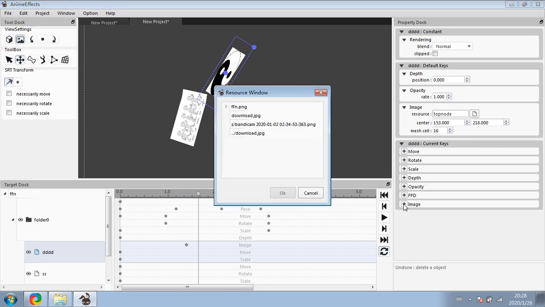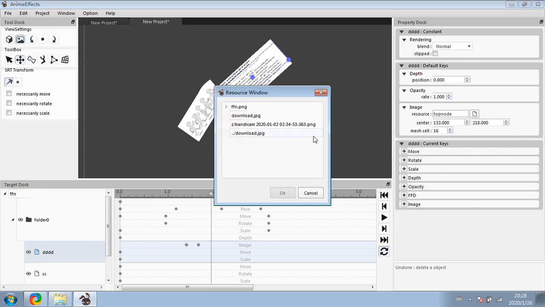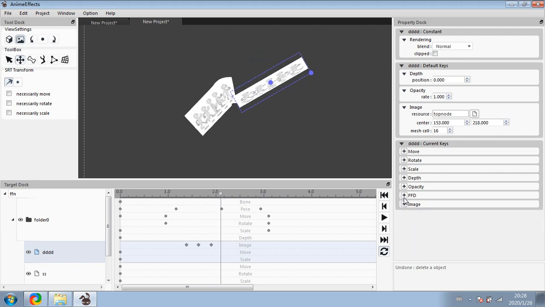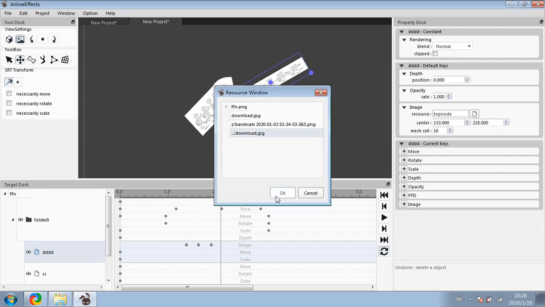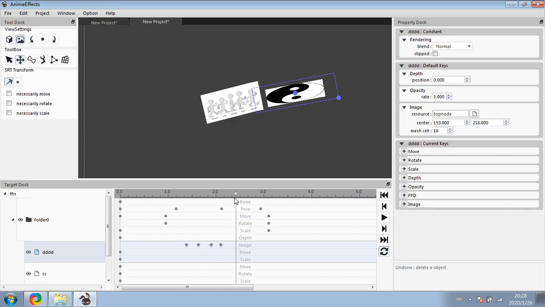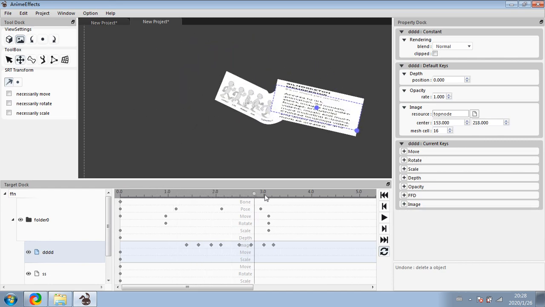Now click on image. Click back to that. Boom. Click and move along. Image. Click to that. Boom. Same as that. Go back again if I want to do that. Image. Boom. Boom. I can copy those frames. Move along here. And do that. And we've got everything in there now.